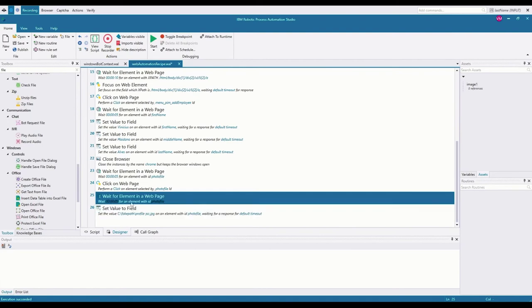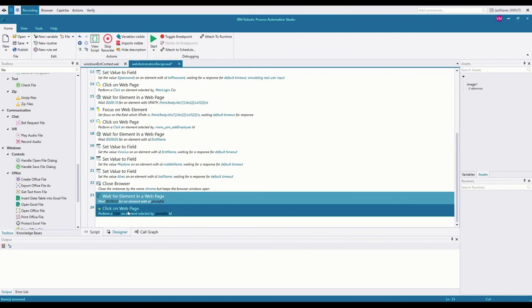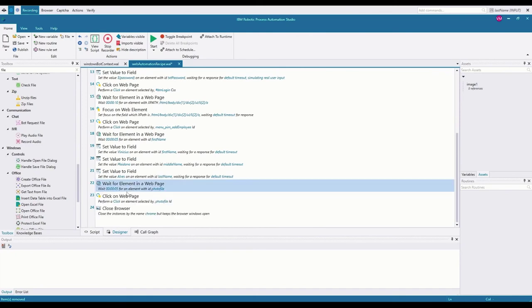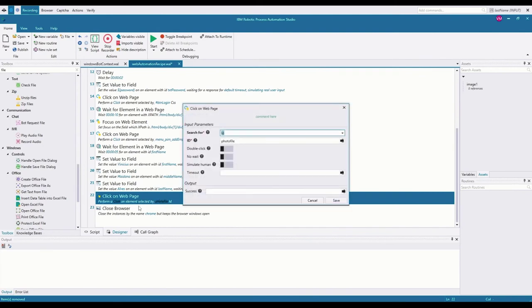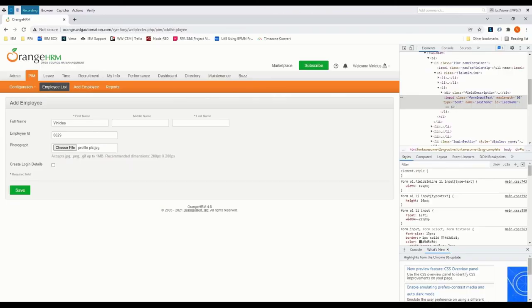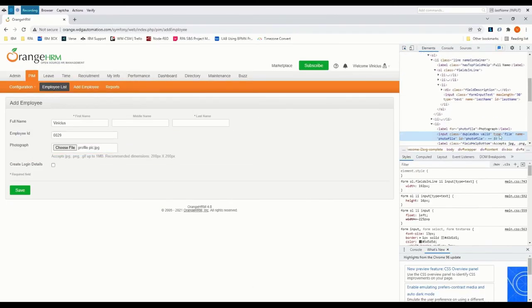So these last two commands here, we're not going to use. And we're going to drag these two commands, which is the wait for element and the click on a web page, over here. Remember, this is not a new page, so we don't really need this wait for element in a web page here either. So we're going to delete that and just leave the click. And the click on a web page command here is trying to identify the element, the photo file element, by using its ID, which is, let's inspect the element here. It's right here. As you can see, the ID is right here.